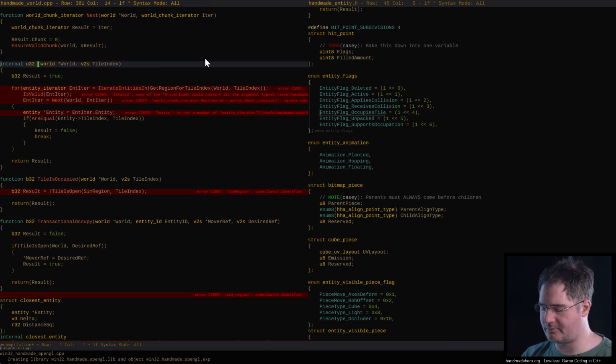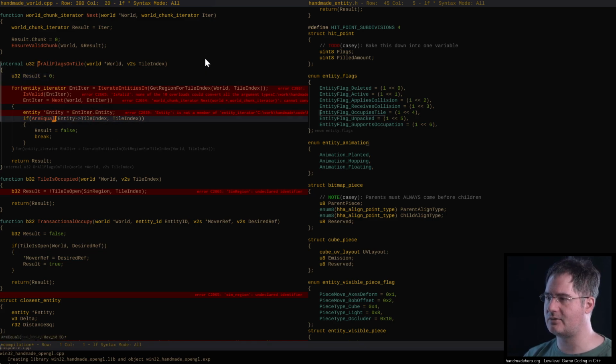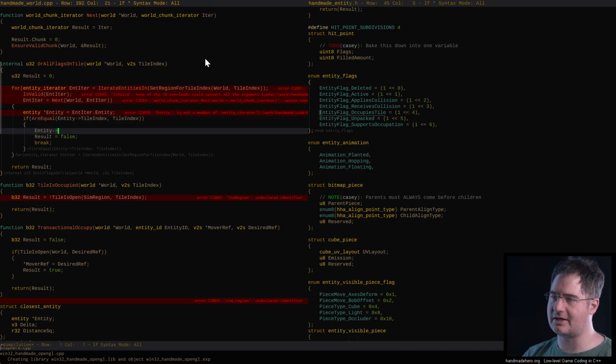But if you imagine this being something like get tile, or tile flags, or all flags on tile, or something like that. And you go through here and you say, okay, there's a result. And the result starts out as 0. We go through all the entities that are on the tile. We look to see whether this particular entity is literally on the tile or not. And if it is, then we OR in those flags.